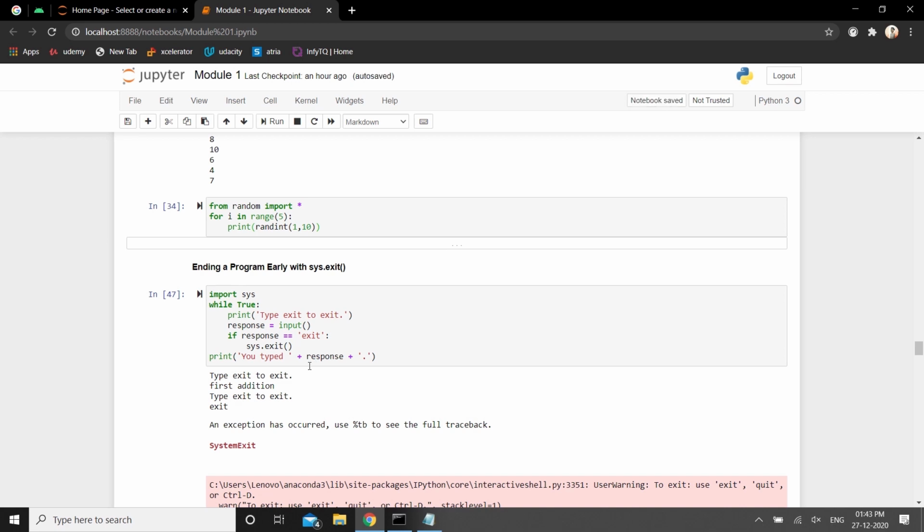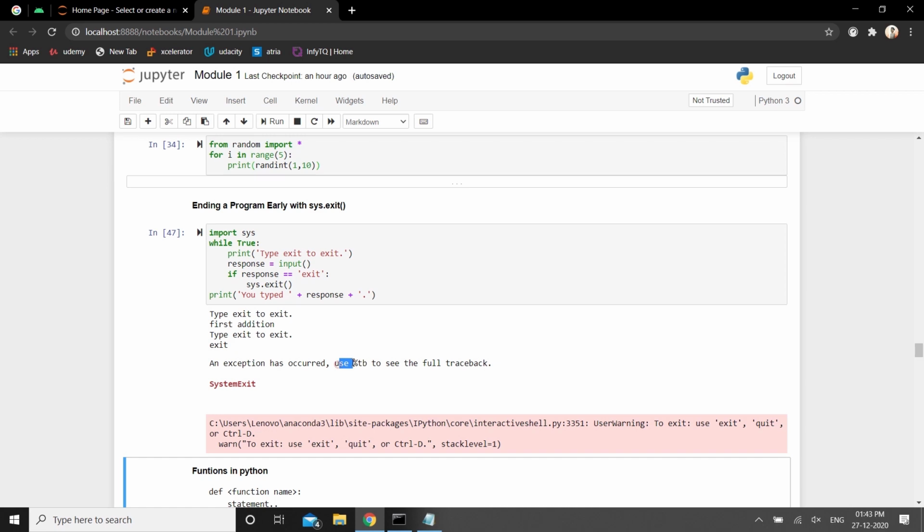So an exception has occurred. Use %tb to use a full traceback. And it gives me system exit. As you can see, we have used system exit here. So it is telling me that there might be some issue with your program and the program terminated in between. This is an on-purpose error we are getting, because we have used a system.exit function here.